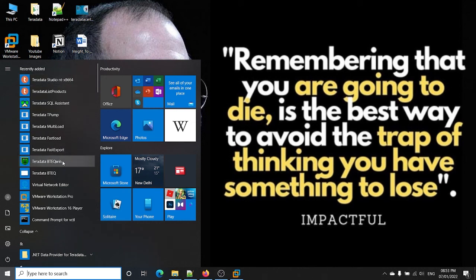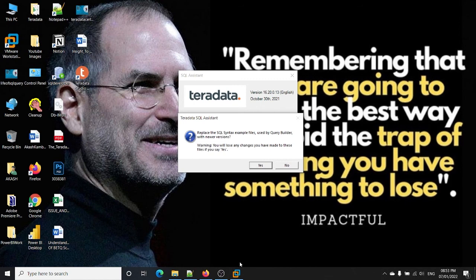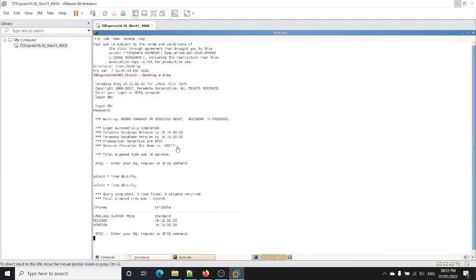Let's click on one of the software to understand it. This is the Teradata Assistant which we are going to use frequently to connect with our machine. The next video will be how to connect to a Teradata machine via Teradata Assistant and Teradata Studio.